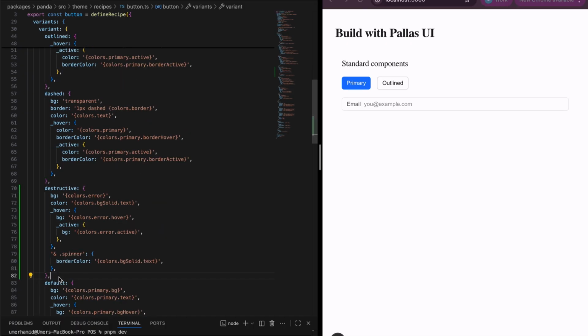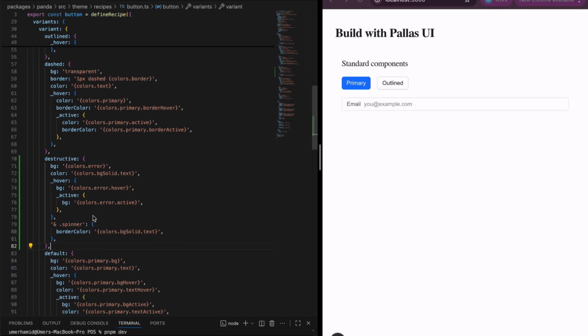So let me just paste this code. And as you can see, we're using the error tokens for everything. Again, it's picking everything from our token system, so we don't need to worry about changing the colors further down the line. If you just update an error value, the value would be updated for everything that is using that token value as well. So it works in that regard as well.